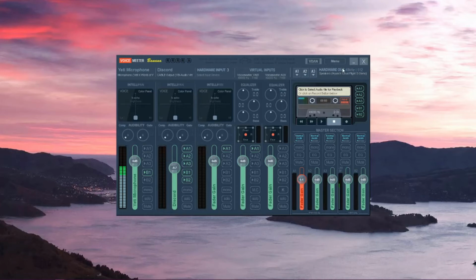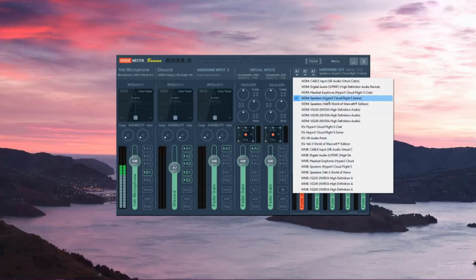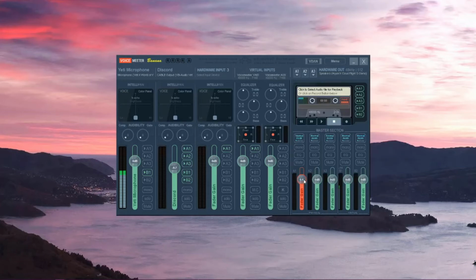Now your hardware out is going to be your headset. Mine is a HyperX Cloud Flight S. Typically, I'm going to turn this button right here down. This is actually my desktop audio. I'm going to turn that down to about negative 10, because I don't like things to be very loud in my ears, especially while I am streaming. And this is primarily used for while I'm streaming. So now I'm going to open up my sound settings.